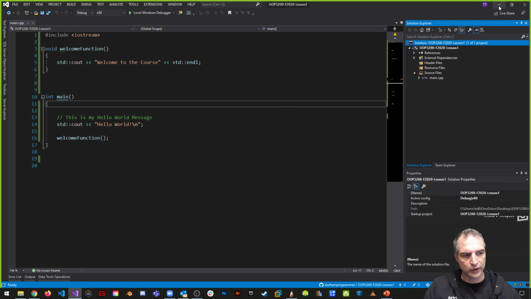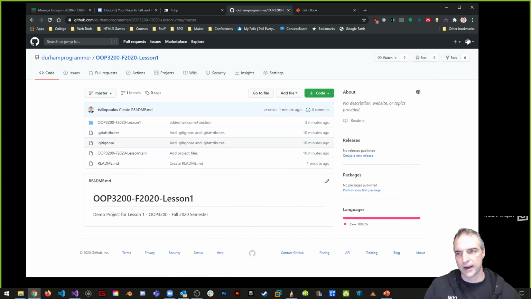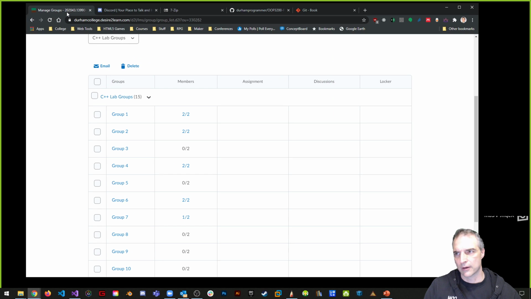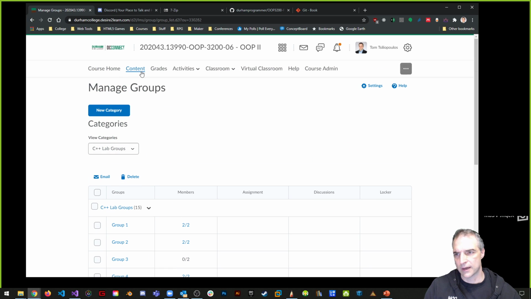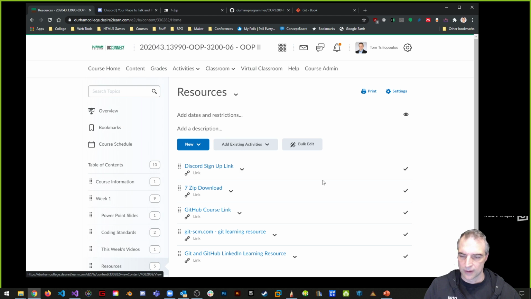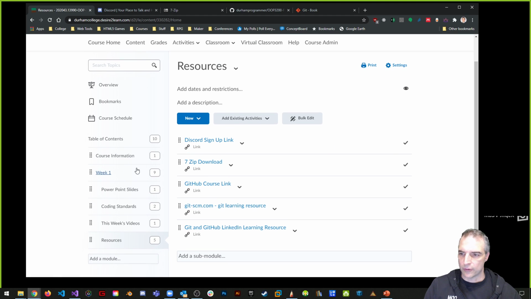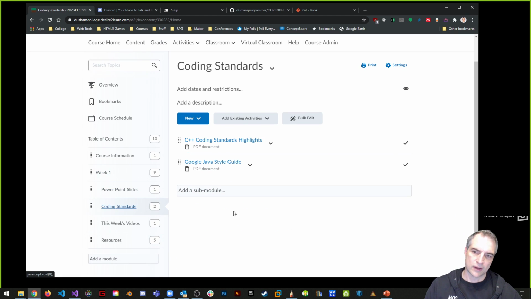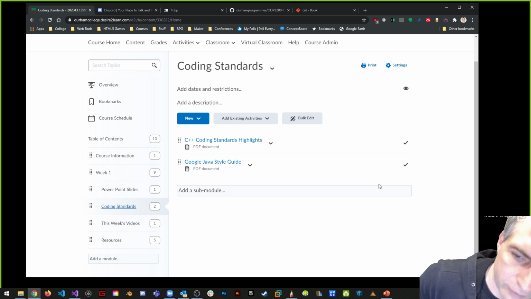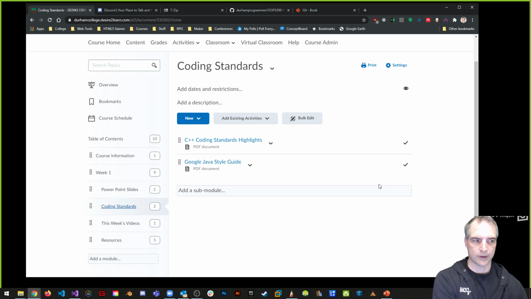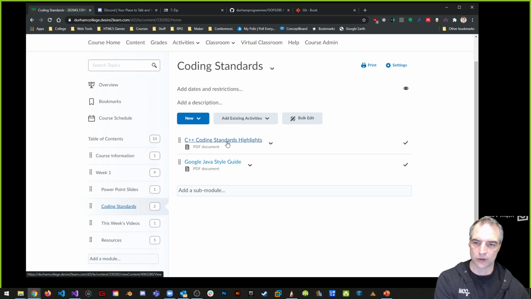One thing that I've also included inside of your DC Connect: let's go to our content again. Inside of our content, there is an area that says coding standards. One piece of homework I want you to do is some reading this week. You should know this coding standard stuff already, but take a look at the C++ coding standards right now.